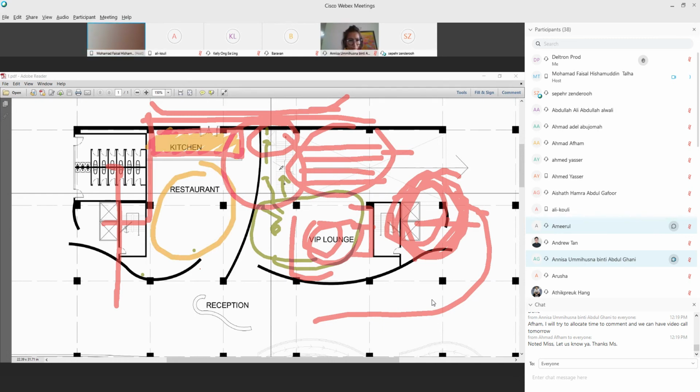So the kitchen should not be like that. If you want to design the kitchen, it can be like that. Isn't it? Then this is the restaurant. So the restaurant can view there and can view below. Yeah. These are the small things that I want you to be very sensitive about.